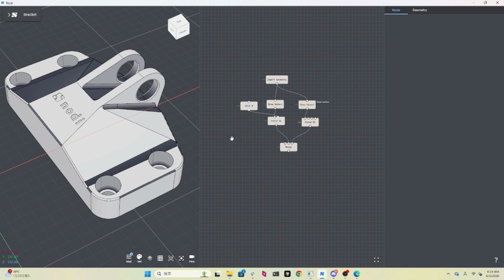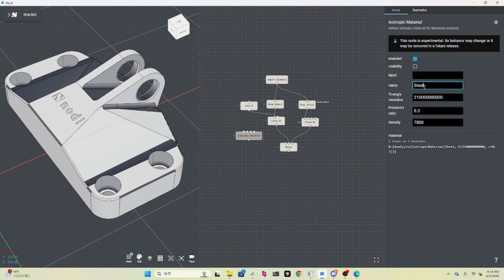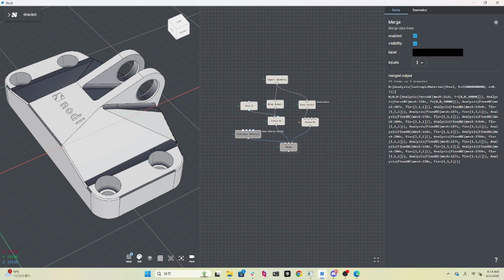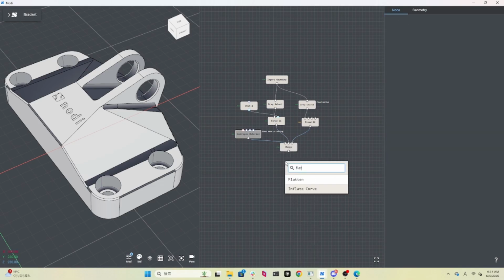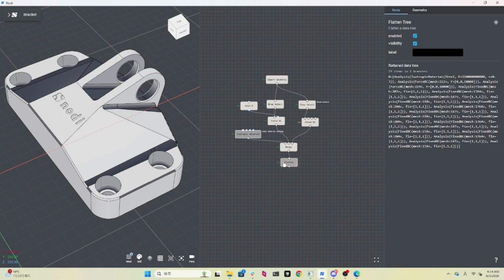To specify the material, we use an Isotropic Material node, defining steel with a Young's modulus of 210 gigapascals, a Poisson's ratio of 0.3, and a density of 7,800. To collapse everything into a single list for the solver, we use a Flatten Tree node after the merge.